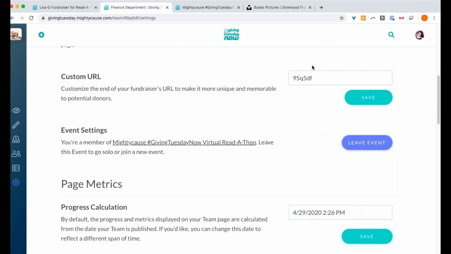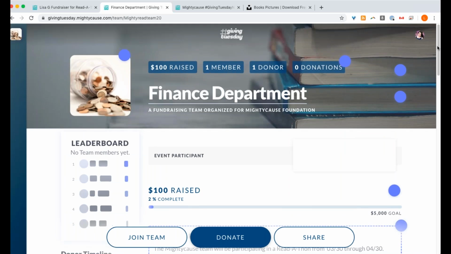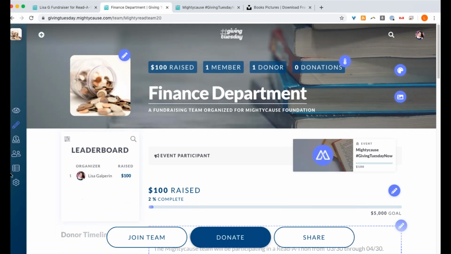Custom URL allows you to change the end of the unique URL that's given on that link. So right now for this team, we have givingtuesday.com/team/ and then N5Q5DF. Well, I can go ahead and change that, and I'll just make an example: Mighty Read Team 20. And now the end of our URL is Mighty Read Team 20.